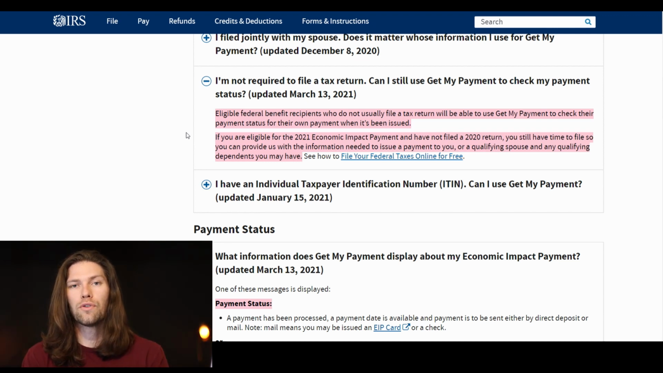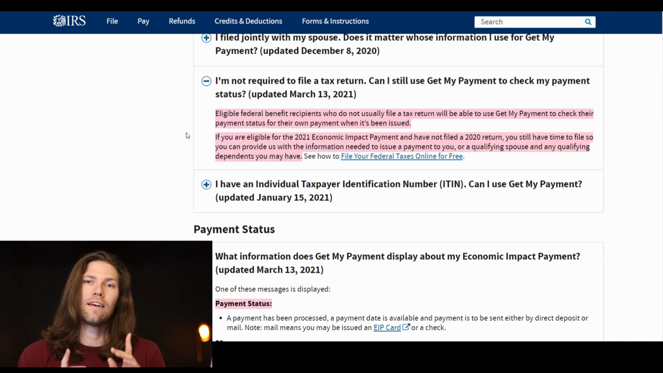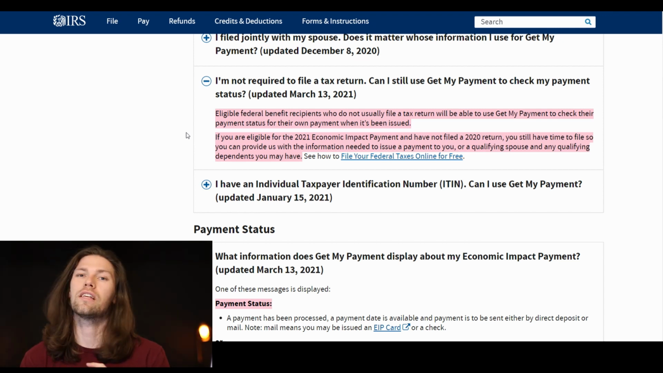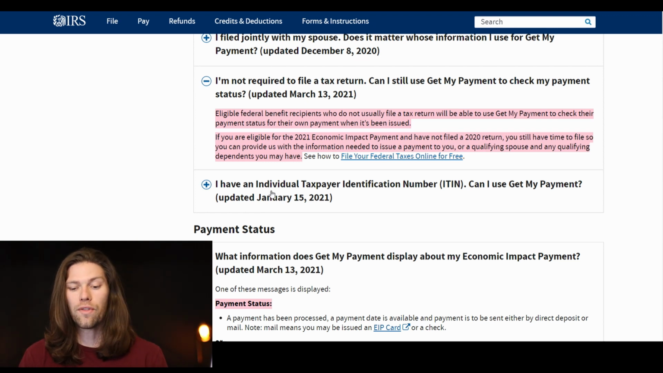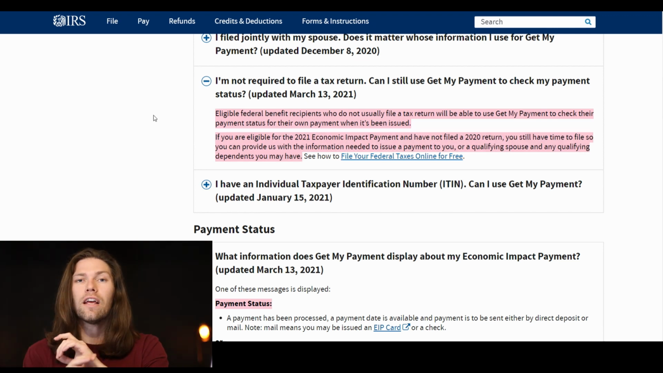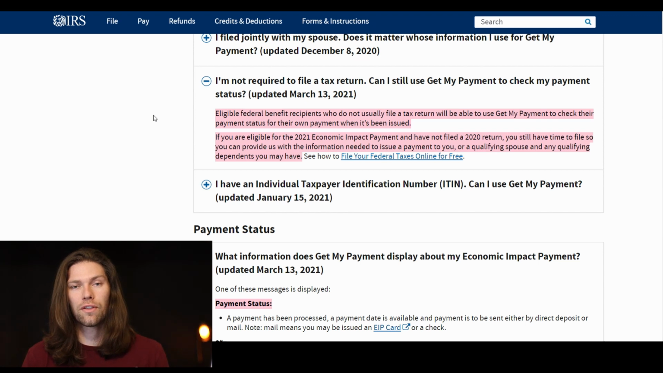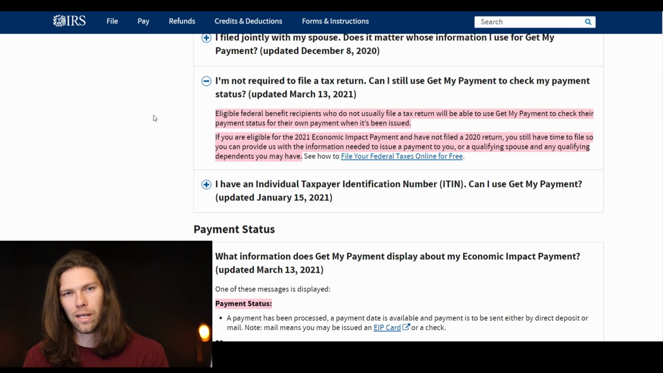and this will allow you to add on a qualifying spouse and qualifying dependents if you have. So the IRS has gone out and said, to ensure that you receive those dependent payments, you're going to want to file a tax return. Now, you can do that online for free. Even if you don't typically file a tax return, they're recommending that you do that because of the dependent payments.